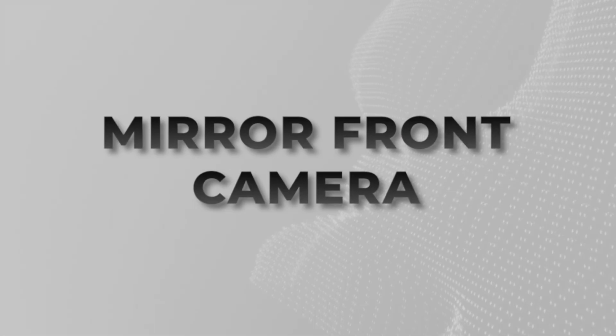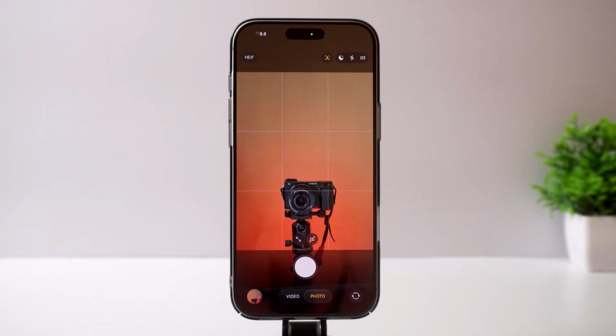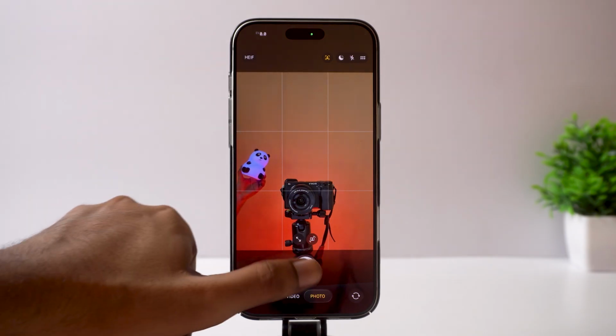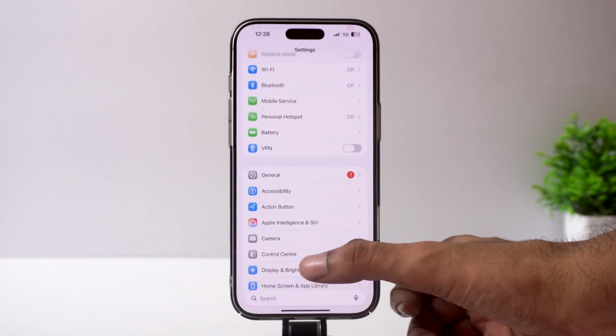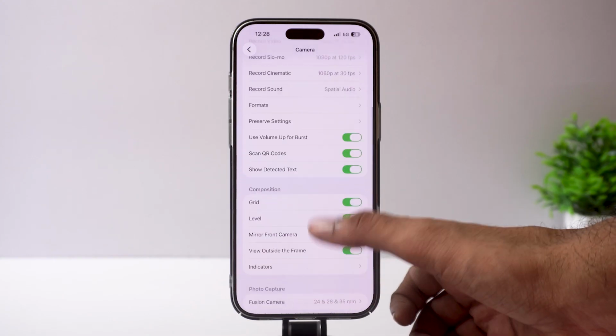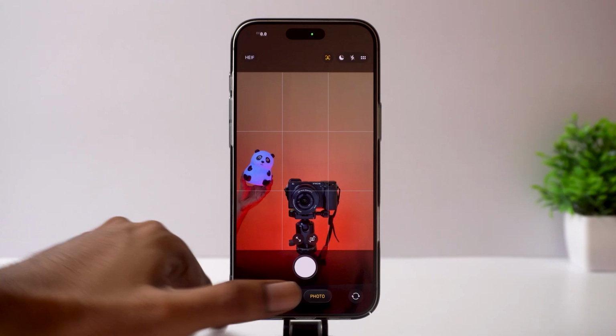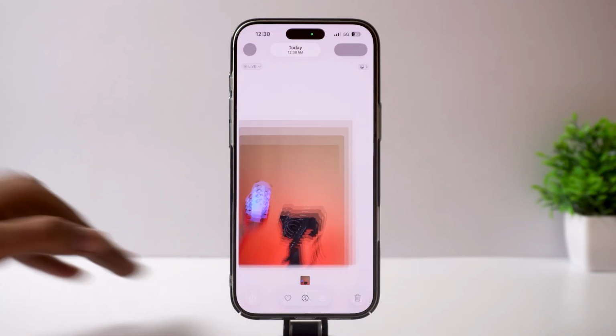Next, let's look at a simple setting that can change how your selfies appear. When you take a selfie, the preview you see on the screen is mirrored, similar to looking into a mirror. However, when the photo is saved, the iPhone flips it back to its normal orientation. Because of this, the saved photo may look slightly different from what you saw in the preview. If you want the photo to look exactly like the preview, enable Mirror Front Camera. To do that, go to Settings, open Camera and then turn on Mirror Front Camera. Now your selfies will be saved exactly as you see them on the screen.